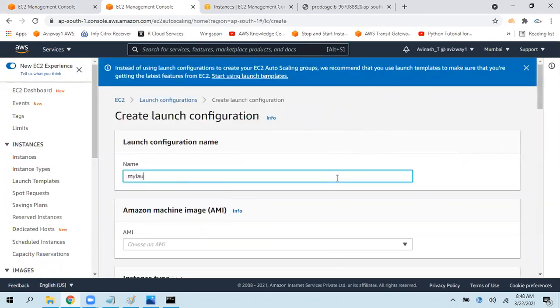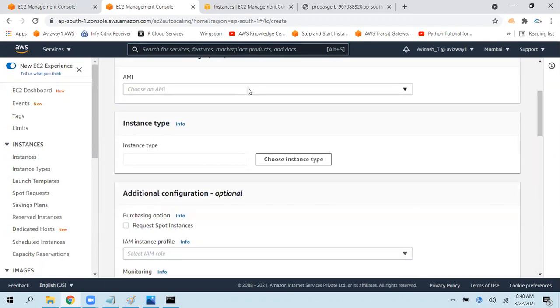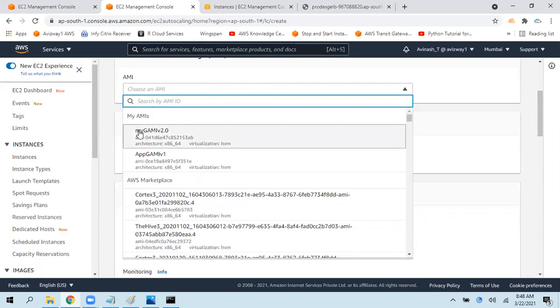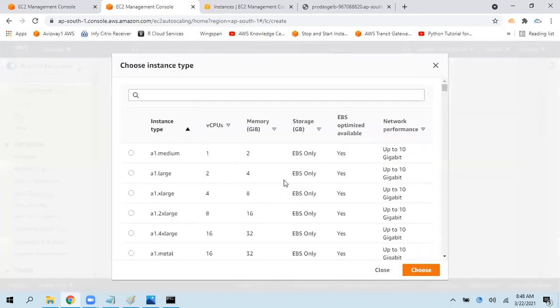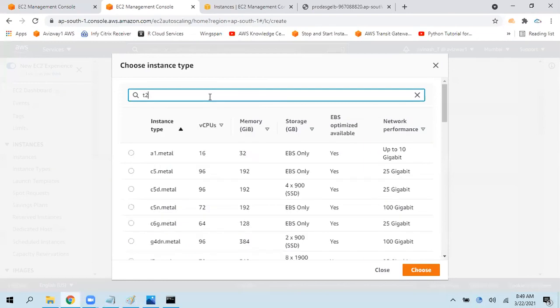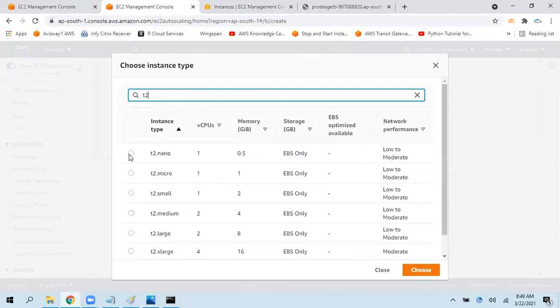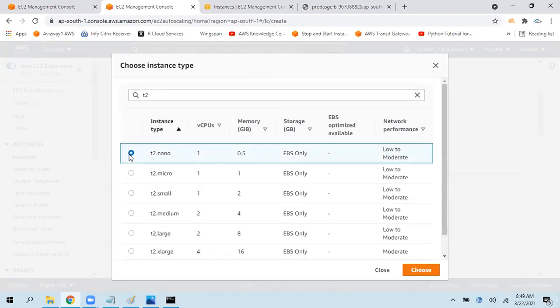I'm simply naming it version 2 launch config. What AMI is required? Pick the new AMI, my golden AMI version 2. What new instance type is required? So far I launched T2 micros, right? I'm going to choose T2 nano, but that won't come under free tier eligibility. I'm repeating that, or you can just go with T2 micro.